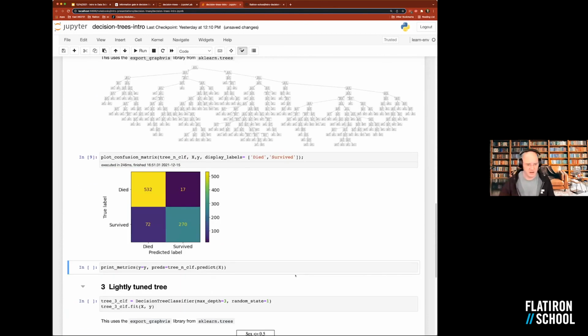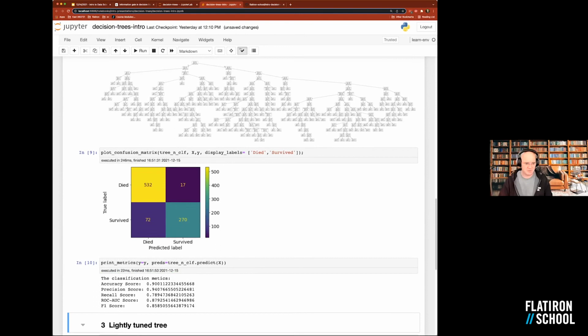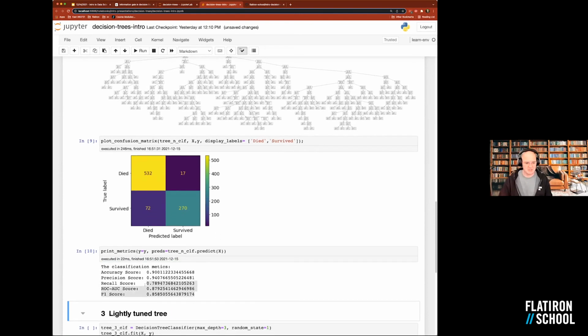For those of you who are familiar with this, we have a confusion matrix here. These are the true positives, where we predicted they survived and they actually survived. We predicted they died and they actually died, and false positive and false negative. So just for those of you who are familiar with those metrics, this shows how this tree got pretty good accuracy, pretty good precision. It's really overfit to the data.